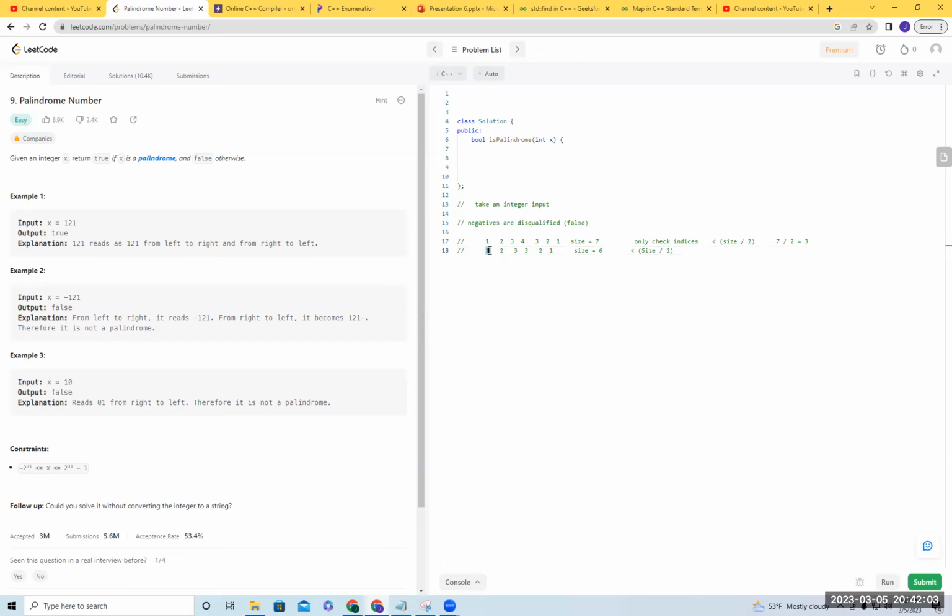So less than 3 means only indices 0, 1, and 2. So this is index 0, this is index 1, this is index 2. Perfect. So we're only performing 3 iterations. The same here, we're only performing 3 iterations. I do recommend practicing these boundary conditions on your own and proving it to yourself, because it doesn't sound like it would work for both odd and even cases, but once you trace the loop, you'll see that it does work.